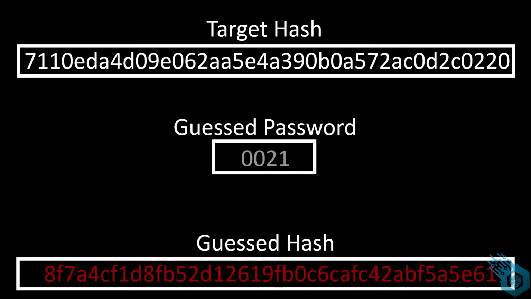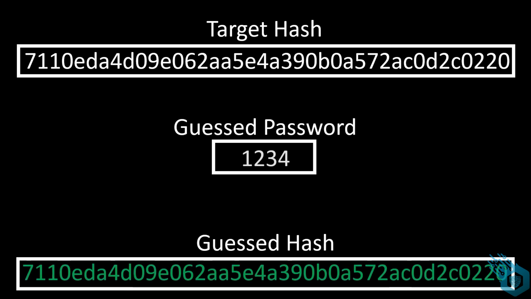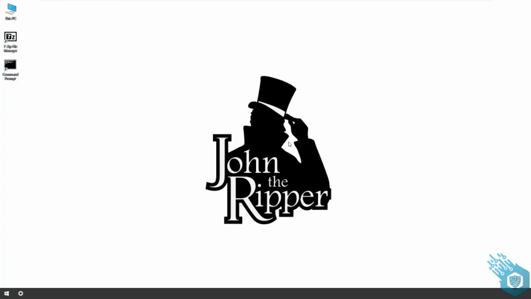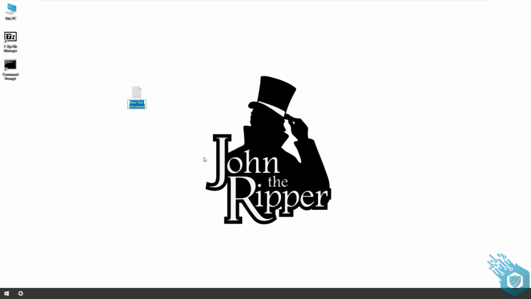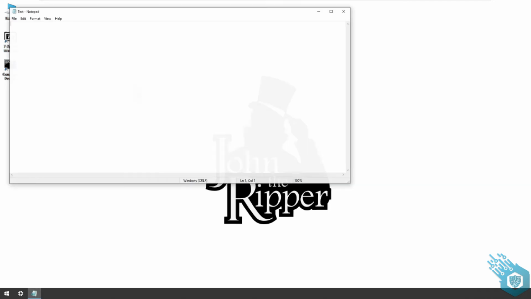Once the correct hash is found, the software will spit out the password, the text that was used to create that hash, which of course is the target password for that specific hash. For the demonstration, I'm going to run John the Ripper on my Windows machine. I'm going to create a new text file. Name it text. And I'm going to type in secret inside.